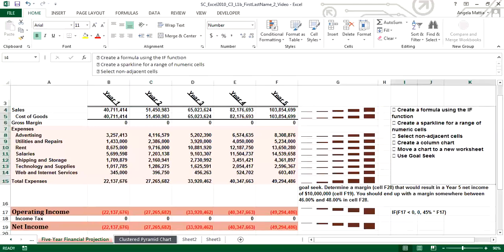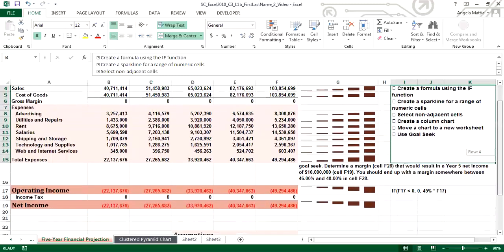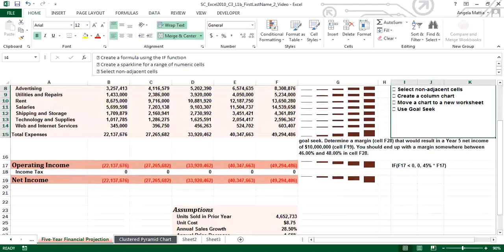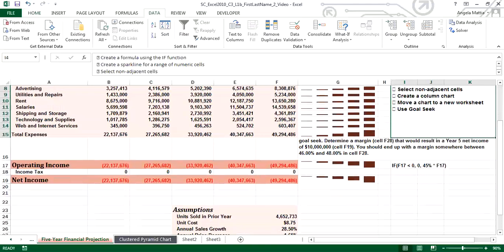And the last thing I wanted to mention is goal seek. Goal seek is a way to do what's called a what if analysis. If I go to data and I go to what if analysis, you'll see that one of my options is goal seek. Okay, so in this project, you'll use goal seek.